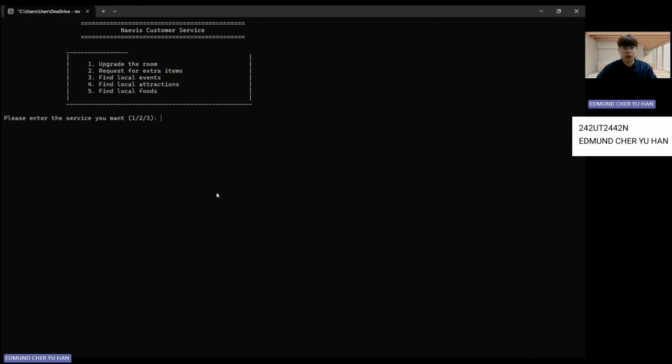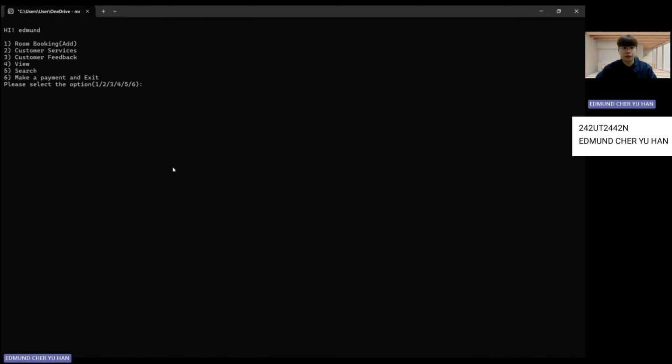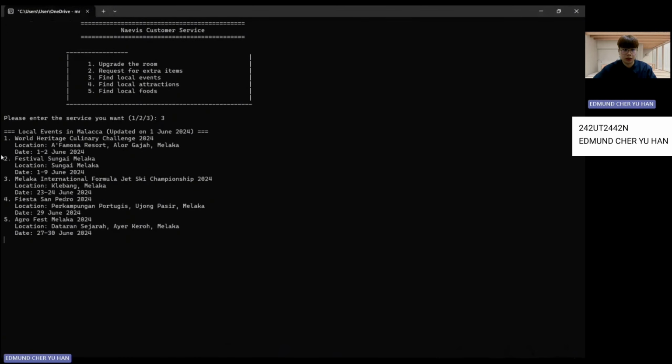Okay, the second one will be request for extra item, and to request, maybe we'll be requesting a towel. The number of towels, maybe 2. Okay, so it shows that 2 towels will be delivered to the room in 15 minutes. Okay, normal I think. Okay, the third one, finding local events, and here it shows a range of different local events in the past year.